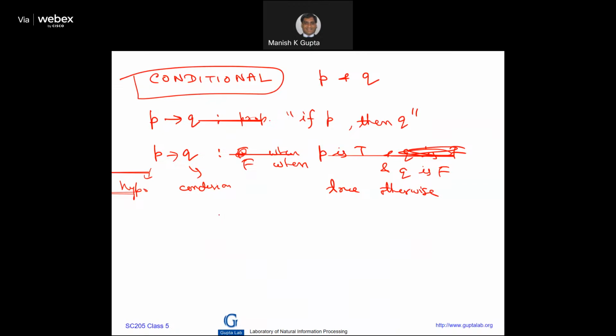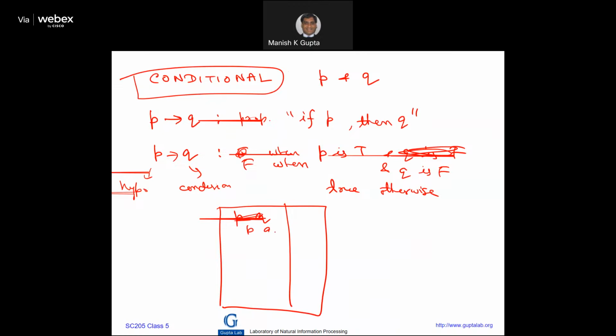So we can create a table: P, Q, P implies Q. If this is true, then this is true. If P is true implies Q is true, then the whole thing is true. If this is true and this is false, then this is false. If this is false and this is true, then this is true. If both are false, then this is true. So these truth tables are easy.